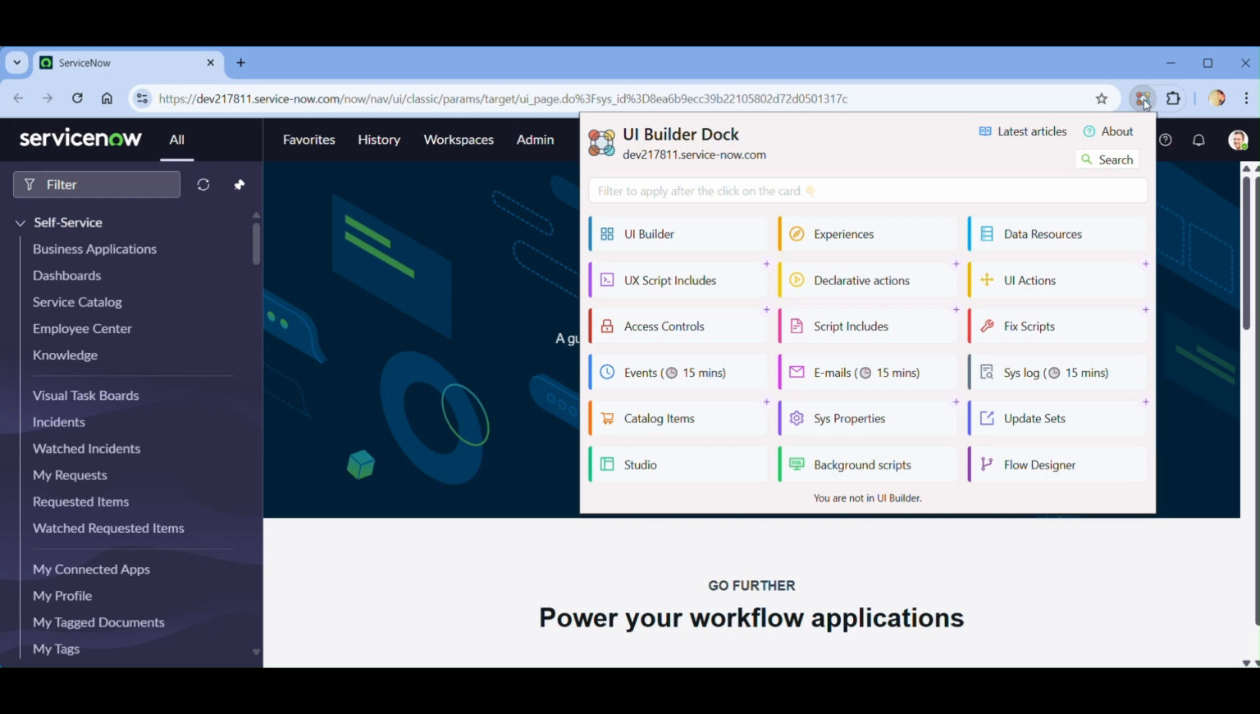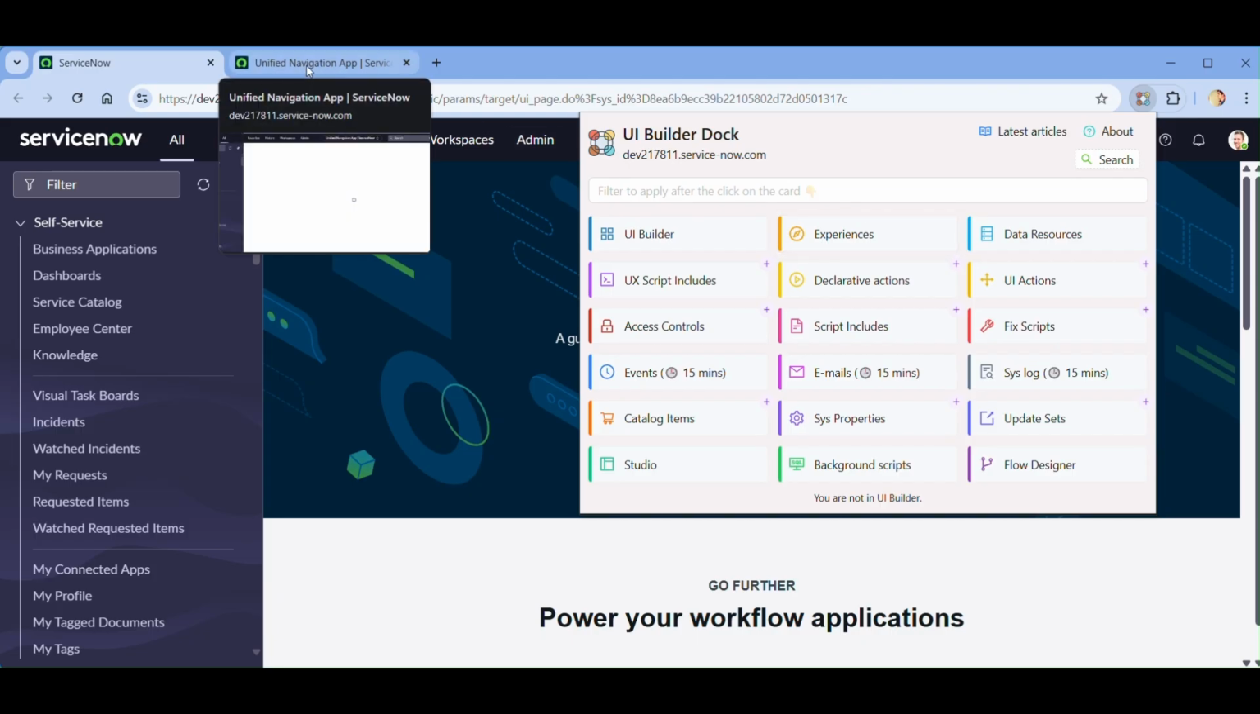UI Builder doc is a browser extension for ServiceNow. If you open it and you are not in UI Builder, you will see quick links right away. Those are the most used locations when you work with UI Builder. You can click on any card here, for example, Experiences, and it will open in the background for you.